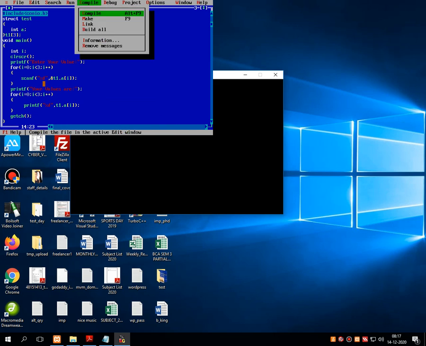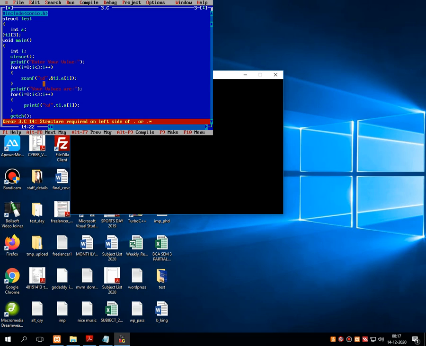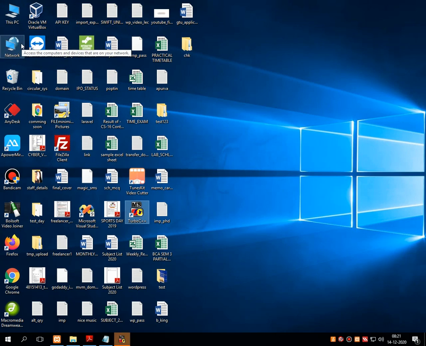What's wrong? Structure required left side dot star. Let's check. Just give me a minute.